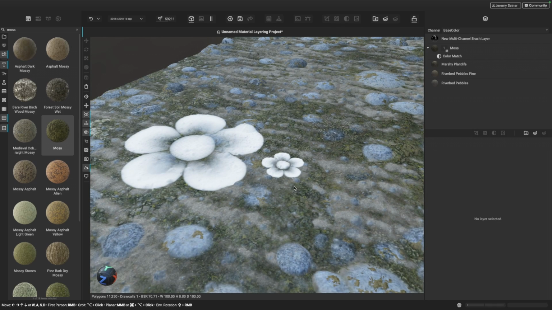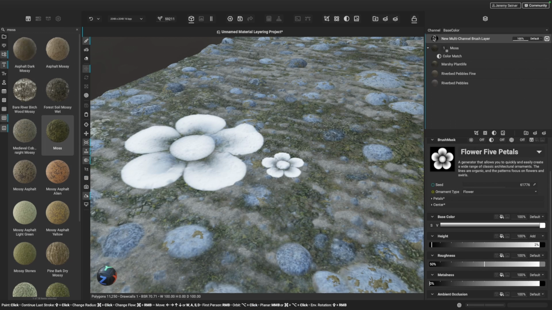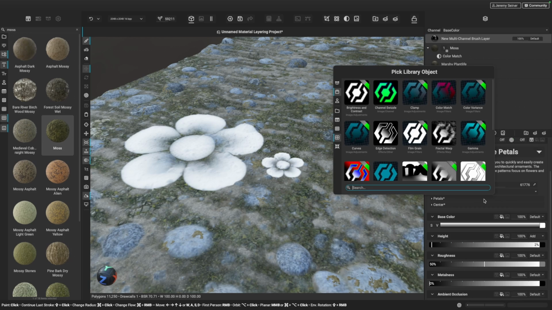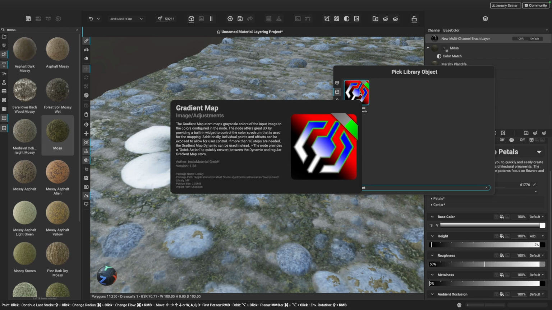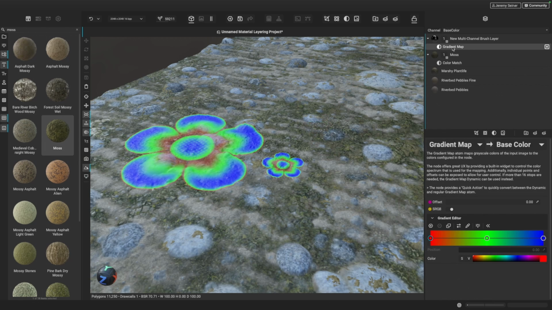Now you might be wondering why I set the brush to white in this case. And the reason why is because I want to show you another way that we can dynamically adjust the color information of our layers. And in this case, I'm going to use a gradient map filter. So let's go over to our brush layer here, and I'm going to add a new filter, and we'll choose pick from library, and I'll type in gradient to find the gradient map filter. So again, I'll double click it to add it as a filter.